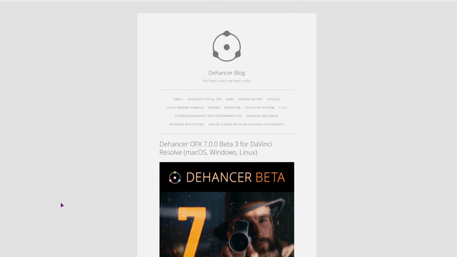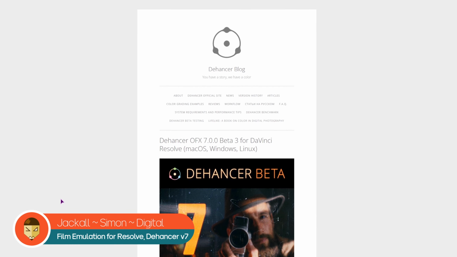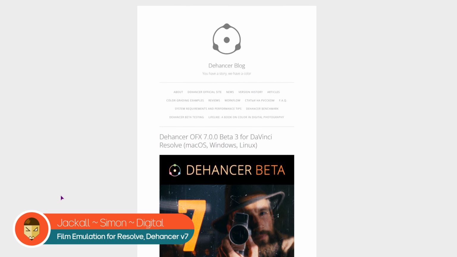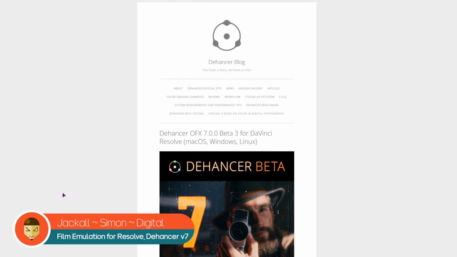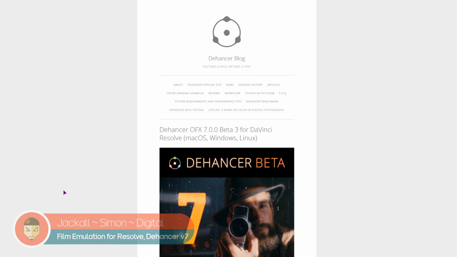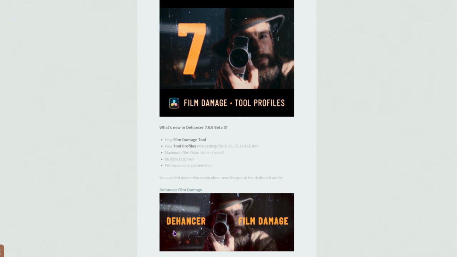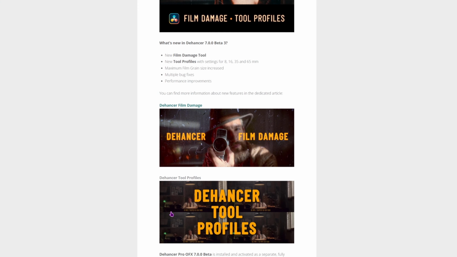Hey Jackal, this will be a quick video on the latest update of Dehancer, the film emulation plugin for DaVinci Resolve. It's currently version 7 and it's in beta. What they have added? Well, they have added film damage and some profile tools. Now let's take a look.